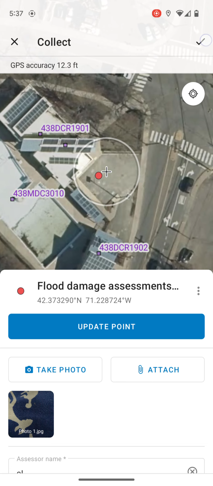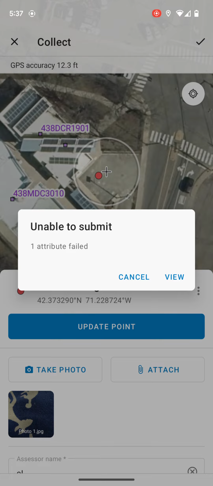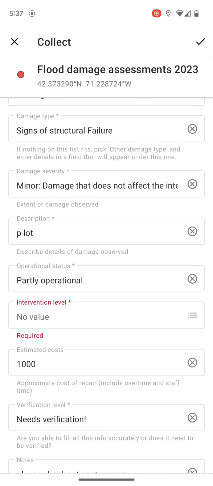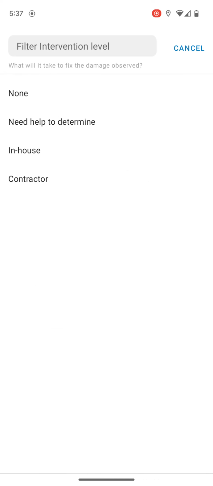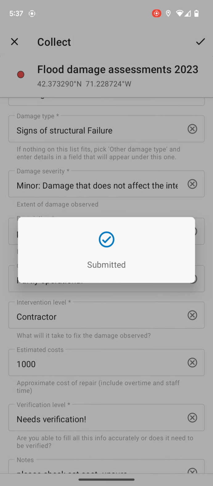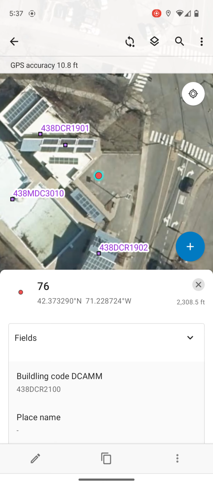And then I click on the check mark on the top right. It's saying one attribute failed. I must have missed a field. Let's see which one it is. Aha, I missed intervention level. I'm going to say we need a contractor to do that. Let's try again. Looks like it went through.